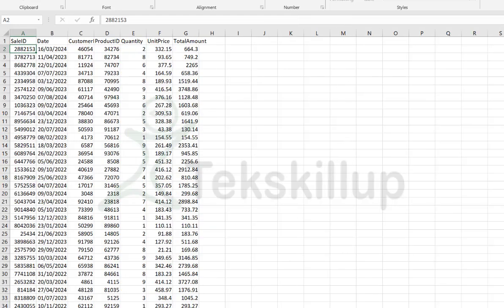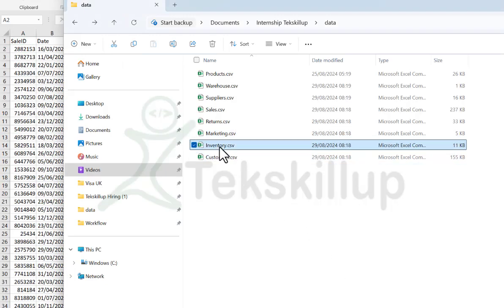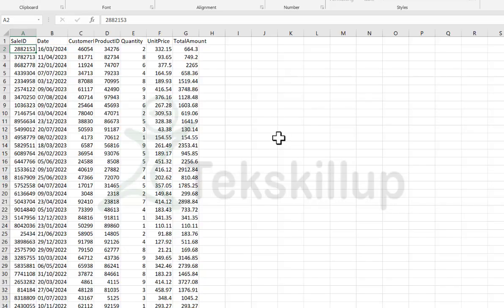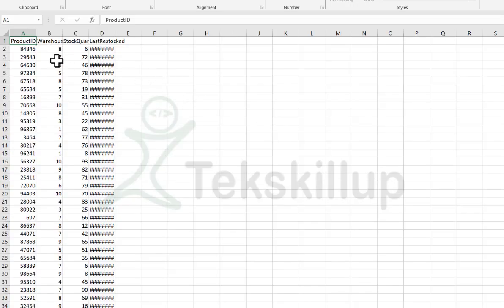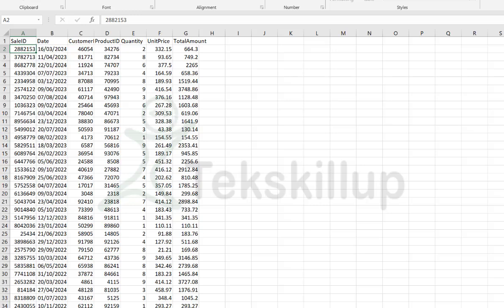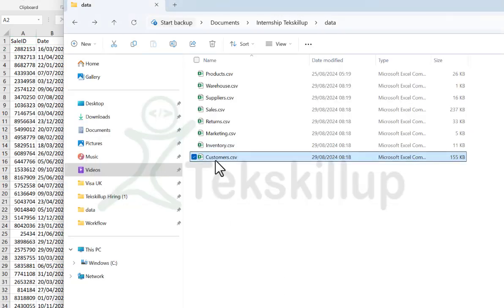Now, I think that's basically it. For the other ones, we have inventory. Inventory is information about the items in inventory. So it could be the warehouse ID, we have the product ID, we have the stock quantity, and then the last date of restock. Those are the few. Then for the customer, we've looked at the customer.